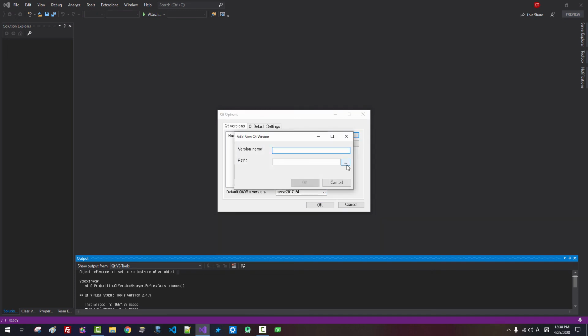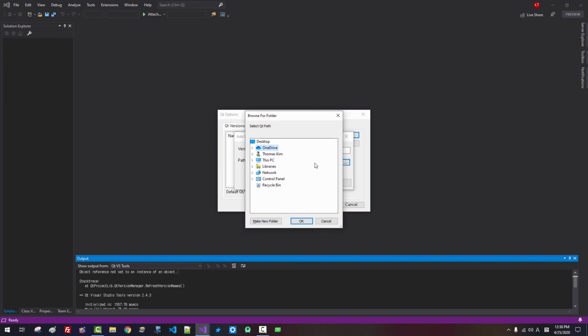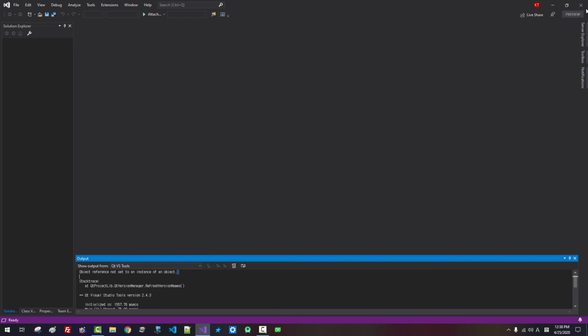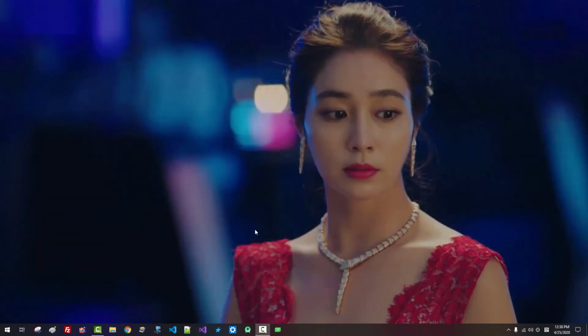Add. Click this button. This PC. C drive. Qt. Select this folder. Click OK. The given name has already been registered. Cancel it. Cancel. Close it. I think I made a mistake.